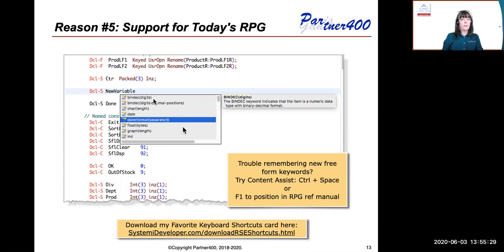Also, if you just want more information about the keywords, you can position in the keyword area of one of these opcodes and press F1, which will take you to the RPG reference manual. I've talked about a lot of keyboard shortcuts, so I also included here, in a couple of places, my favorite keyboard shortcuts handout that you can download for yourself. So we have that for supporting today's RPG.